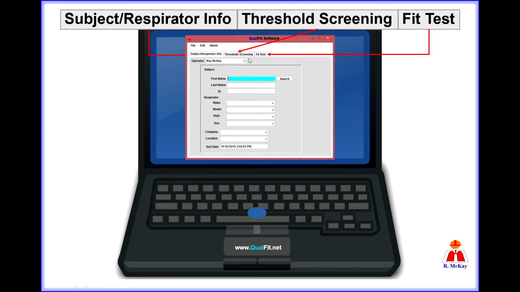The second or middle tab is called Threshold Screening. It is used to record the results of the threshold screening procedure. The third tab is called Fit Test. This is the tab that will be activated to begin the fit test itself. So let's go ahead and conduct a fit test.